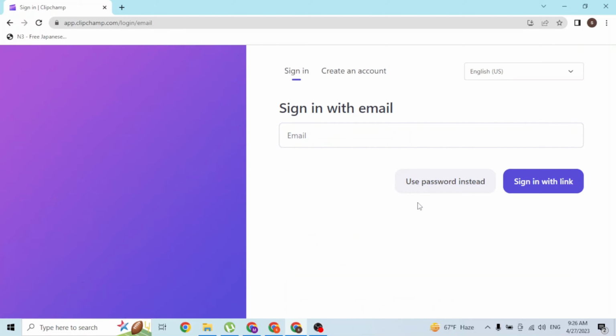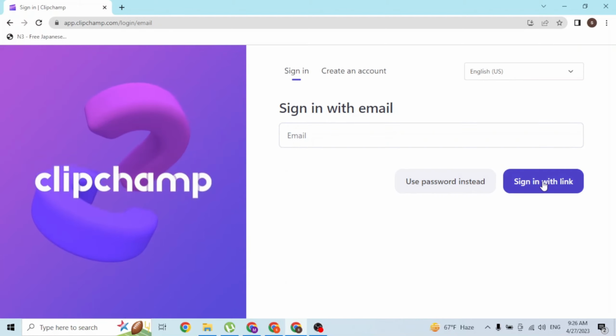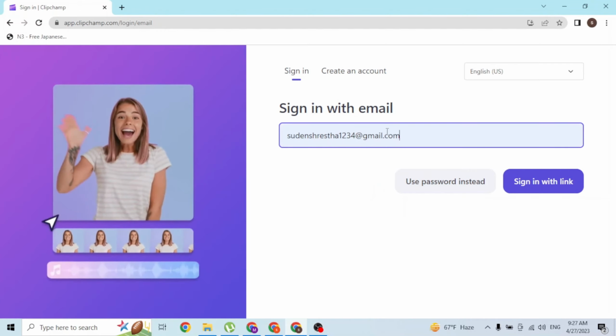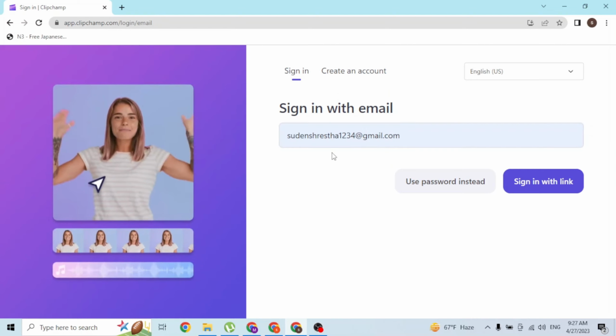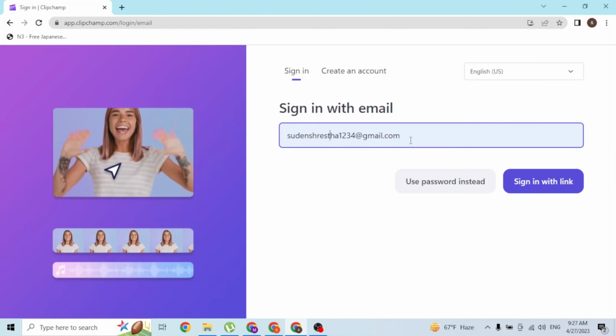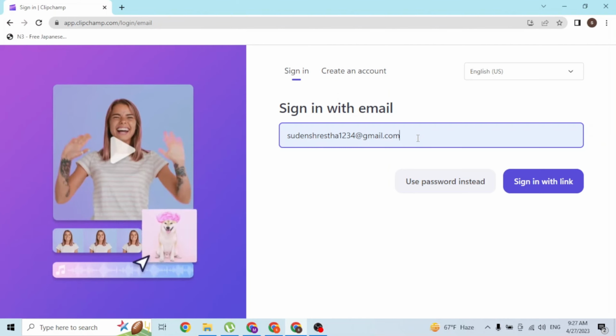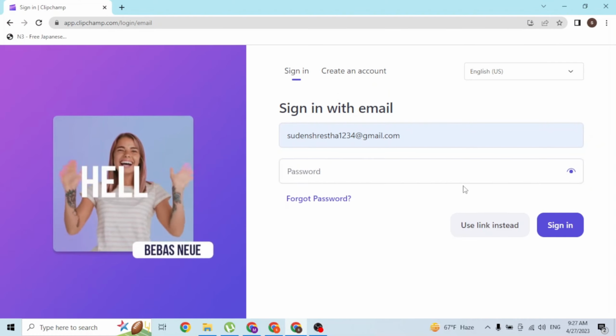And guys, you can see over here you can use your link and your password, whichever you want to use. We will be going with the password, guys, so let's enter our email address over here. I've already entered my email address because my computer has saved my credentials. You do the same, and if you want to log in with your link, simply click on the link button available. If you want to use the password, simply click the use password instead.